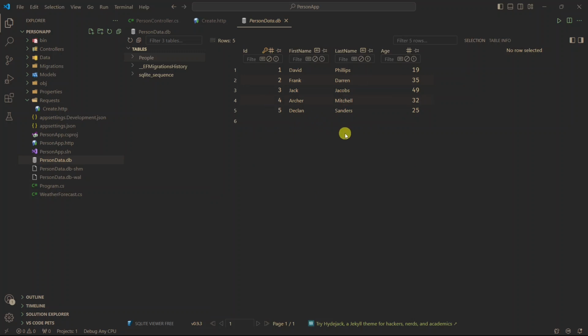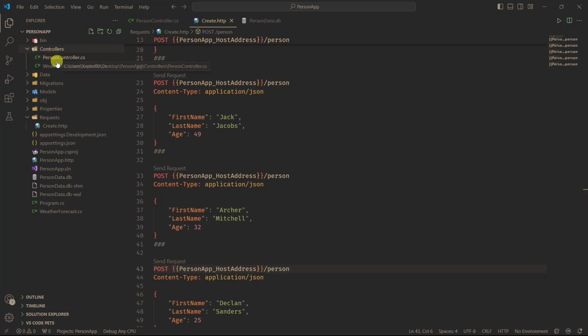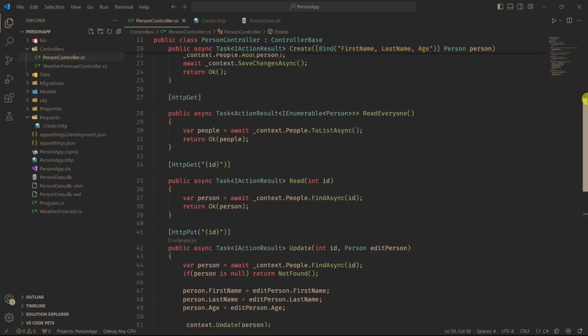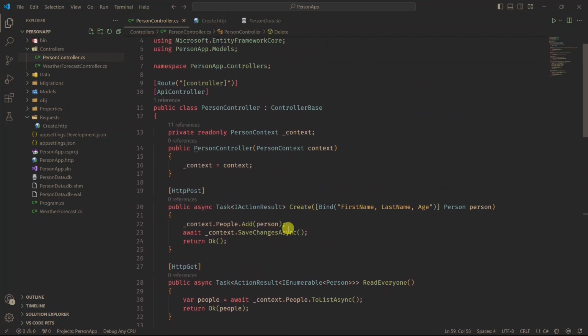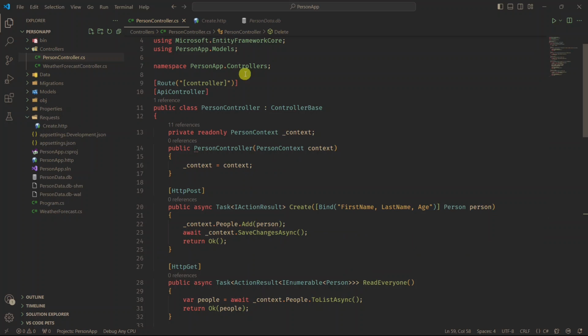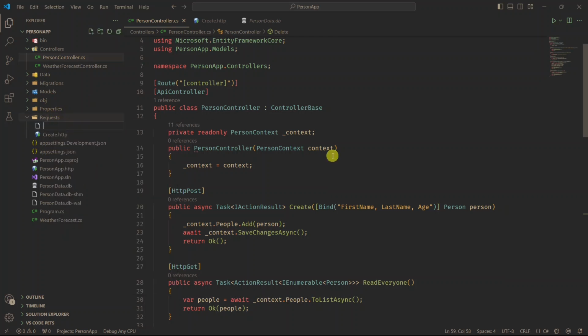And so we can see that we have successfully created several people by using the controller and this create method. We bind the first name, the last name, and the age. We send it to the database, and then we save it to the database, and that is what we have been able to do. Let's go ahead and create a read.